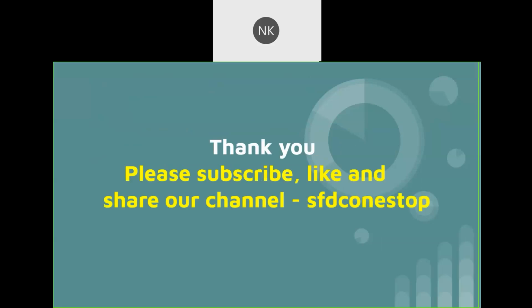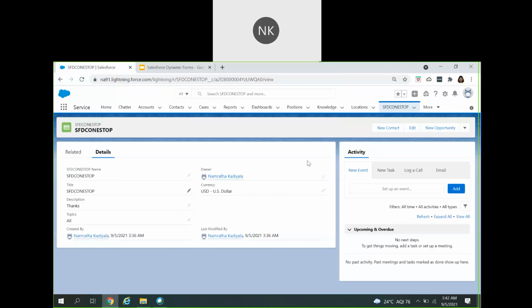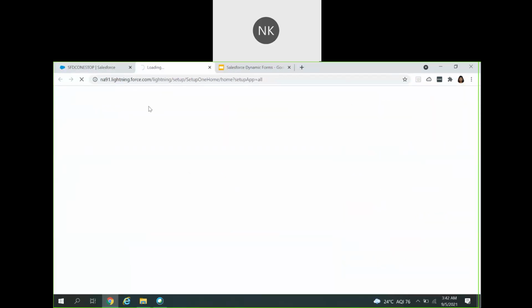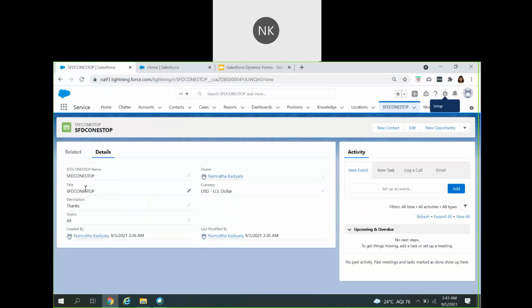Now let us get into our demo and understand how we can upgrade our existing record page. So here I have created a custom object called SFDC One Stop, and I've added a couple of fields to that particular custom object. I've also gone ahead and created a record for the same object, SFDC One Stop. I filled in some of the information.